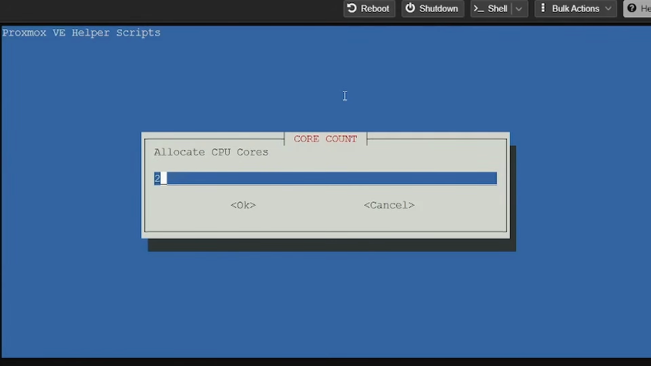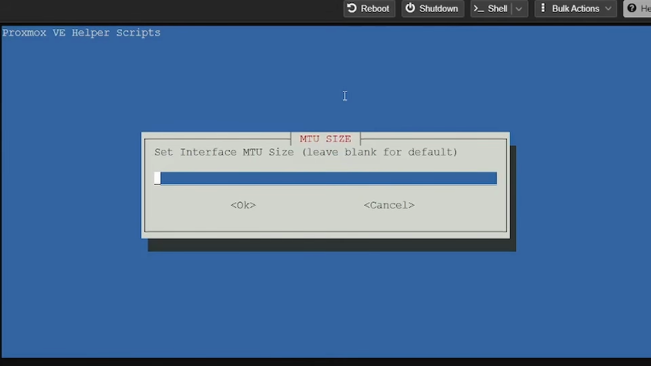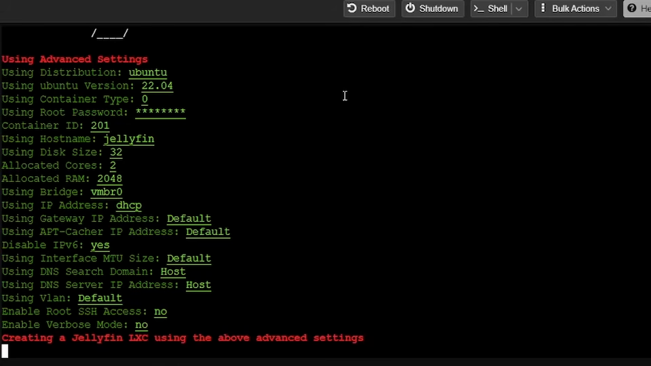CPU cores, it's not too resource intensive, so for me, in this one, 2 should be fine. 2 gigabytes of RAM is probably fine. Again, you can always up these later in your settings. Bridge, DHCP, skip that. Yeah, let's disable IPv6, leave blank for default, blank for host, leave that blank, enable root SSH, let's say no because I just access it through Proxmox, no on verbose, and then let's create it.